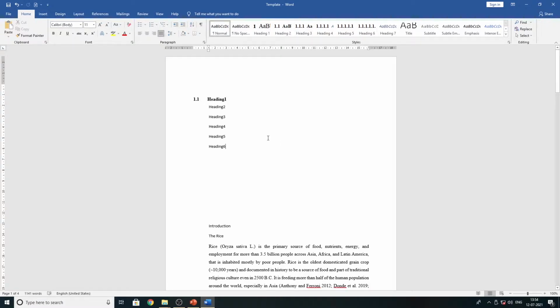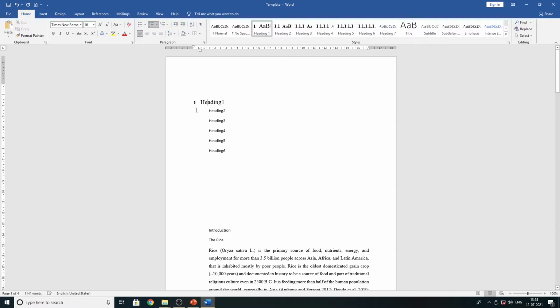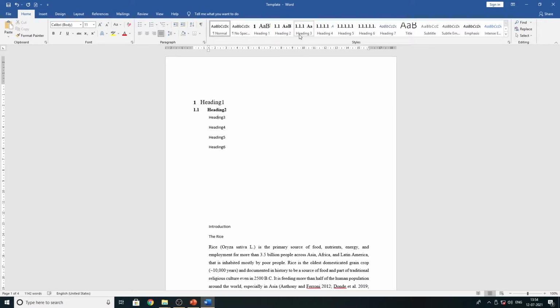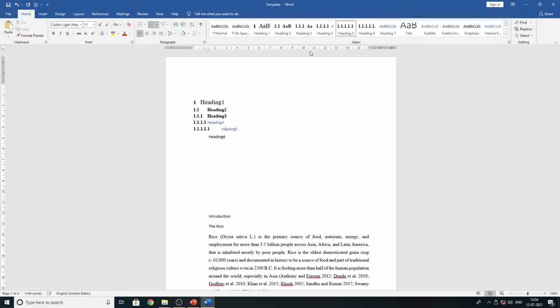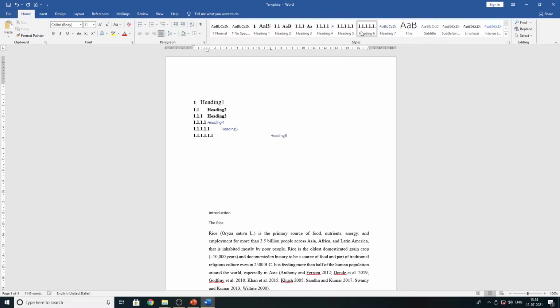Okay, so I'm going to create heading style. The heading style is a 1. So heading style is 1. Heading style is 2. This is a 3. This is a 4. This is a 5. This is a 6. 6 is too far away. I'm going to change. You can modify your heading anytime.